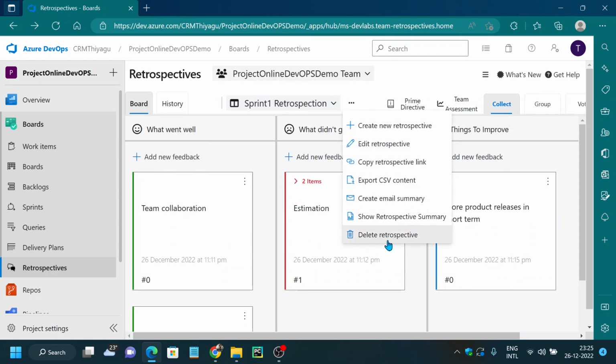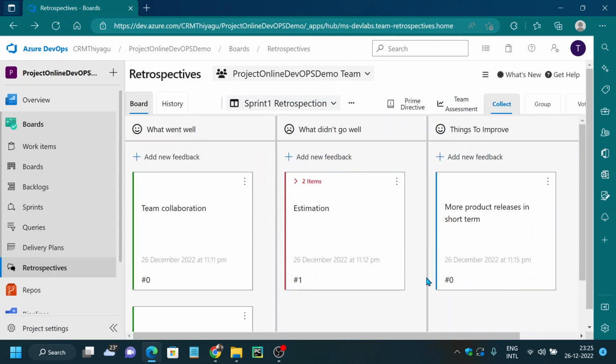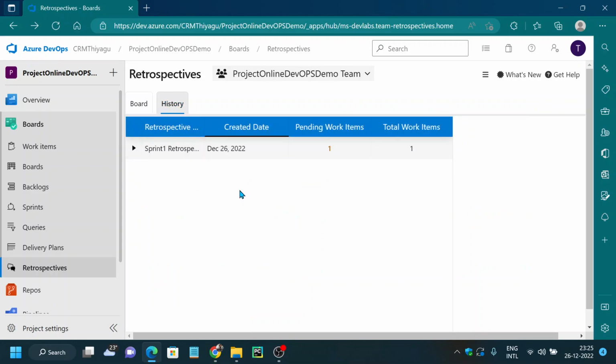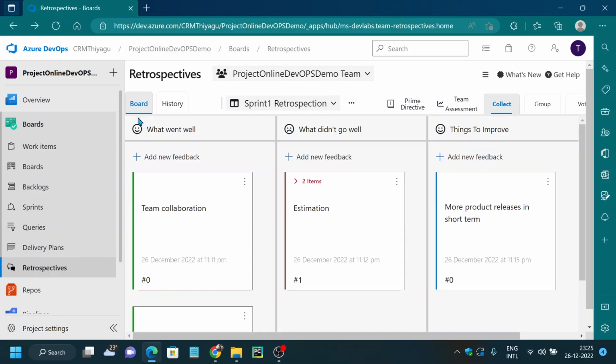And finally we have something called delete retrospective. If you want to delete the retrospective board, you can delete it. All right, and finally you have something called history. Here I have created only one retrospective board, so you have only one here. Whenever you do multiple retrospections, you can see them under this history tab. All right, so this is how a retrospective generally runs, guys.